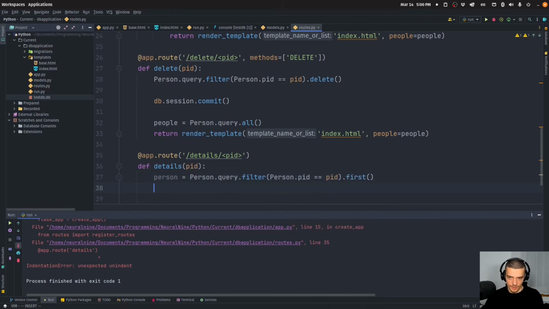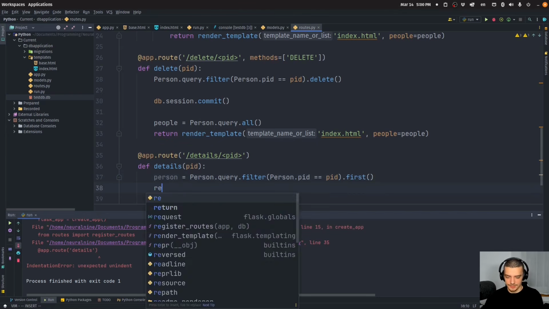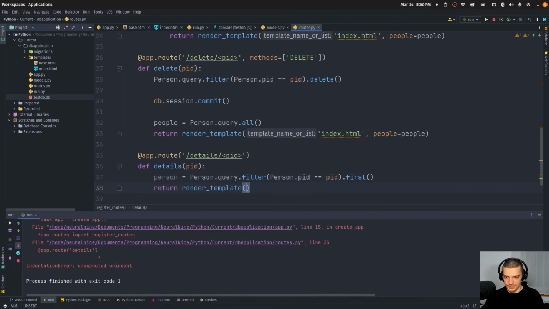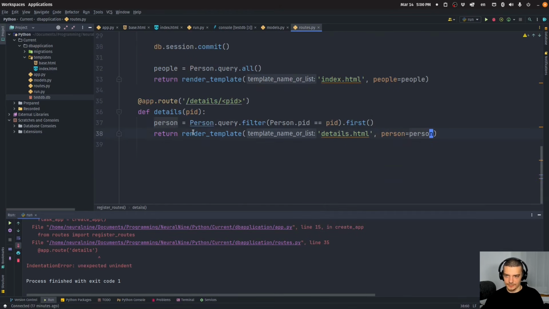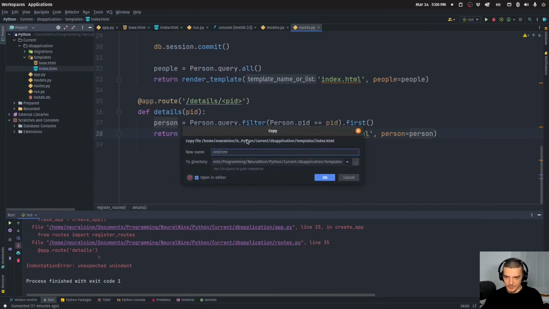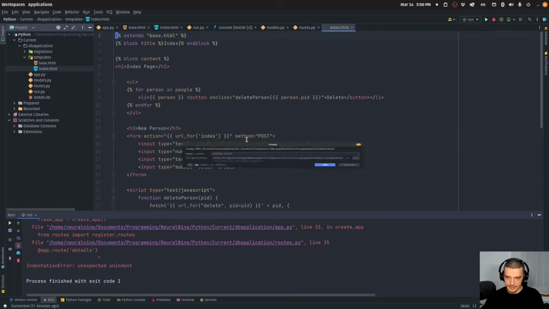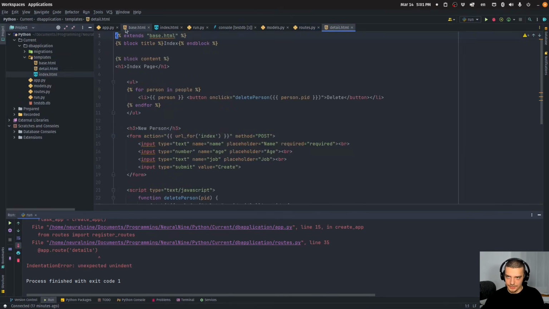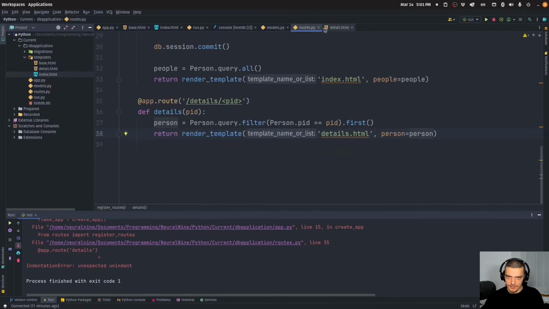It's always going to be one since the PID is unique, but in case we have many, we're just going to get the first one. And we're now going to render the details HTML, which is going to be a new one, and the person is going to be equal to person, like this. And here now we're just going to copy paste the index. We're going to call it detail.html. I think I used just detail, right? Details, actually. Okay, let's just call it detail then.